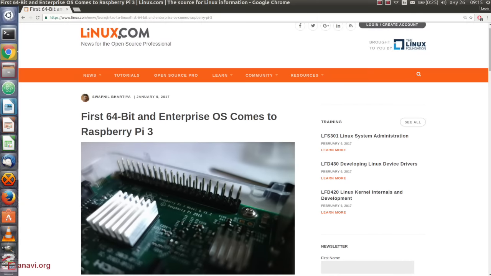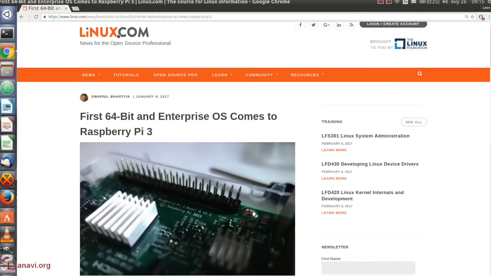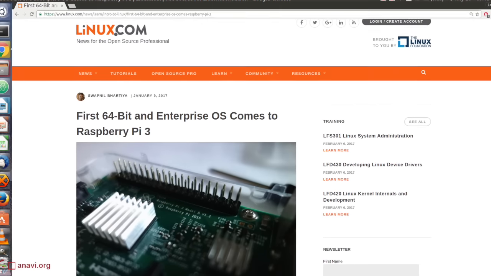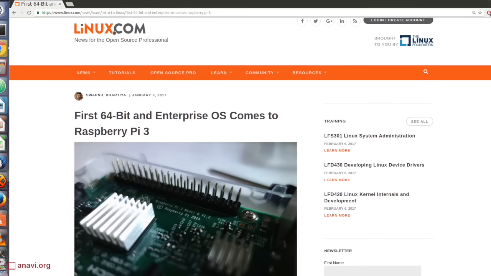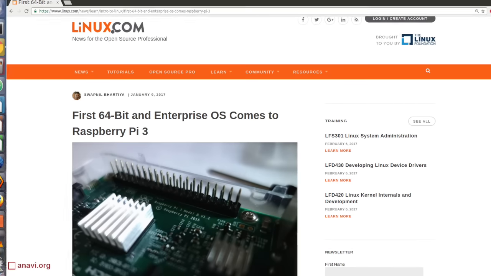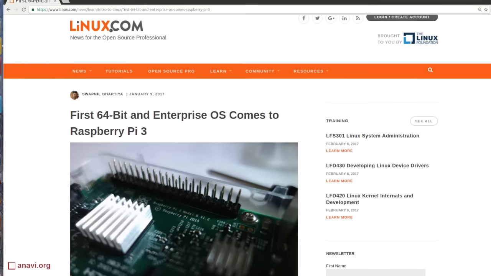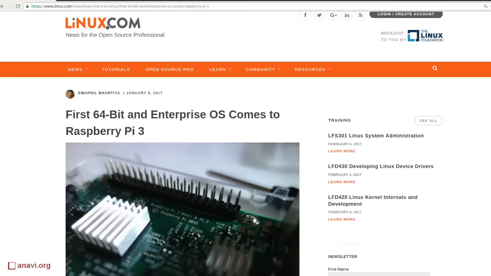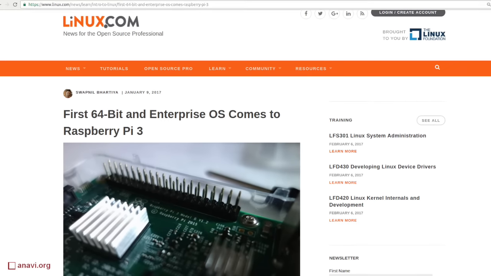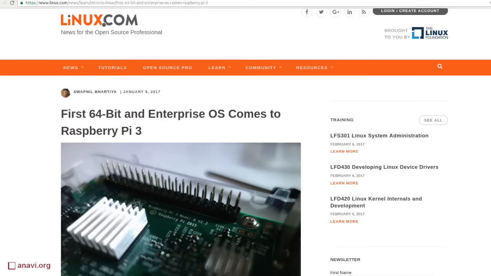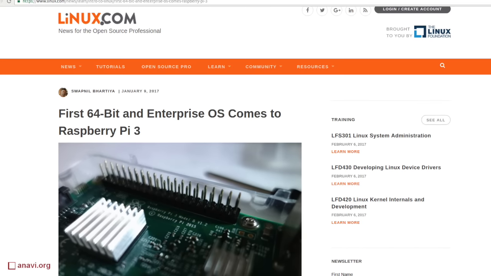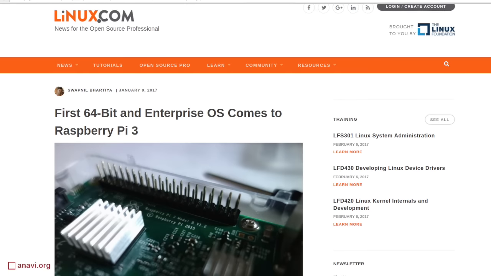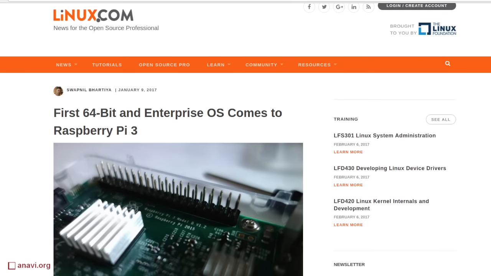Raspberry Pi 3 comes with a processor with ARMv8 architecture. The hardware is always a step ahead of the software, therefore the majority of the GNU Linux distributions available for Raspberry Pi 3 and the previous models were built for ARMv6 and ARMv7. The engineers at SUSE decided to recompile all their packages for ARMv8 and to get the enterprise GNU Linux distribution on Raspberry Pi 3. This is the first 64-bit and enterprise OS coming to Raspberry Pi 3.